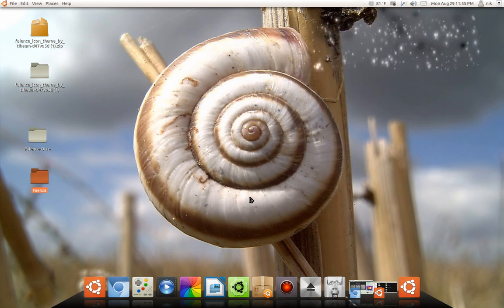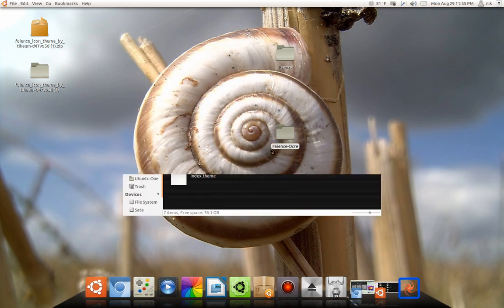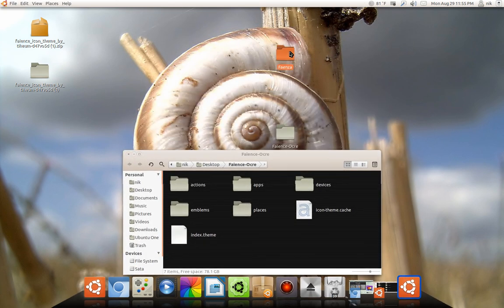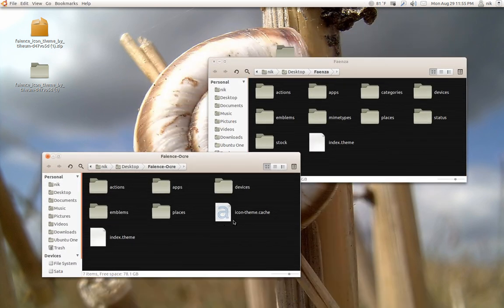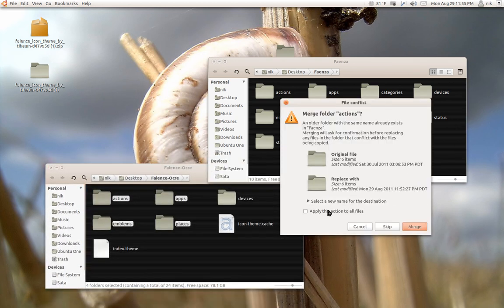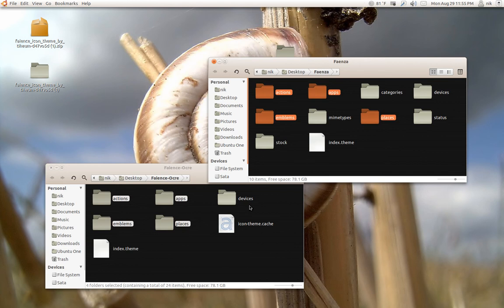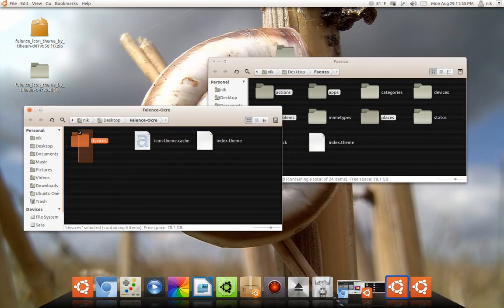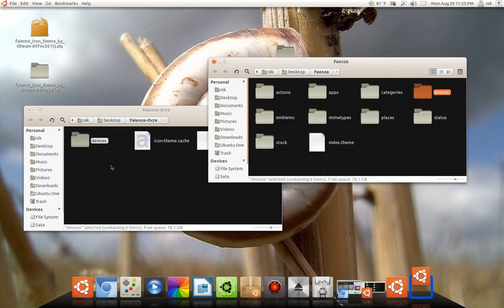All right, it's almost done. Okay, so we're going to get the original set along with the newer one, the one that doesn't work properly, or at least for me it doesn't. So double click this and double click that. We're just going to drag and drop these folders into here, not the files, just the folders. Drag that in there, apply to all, apply all actions to files, replace. All right, devices, drag that in there. Same thing, merge it. All right, replace.